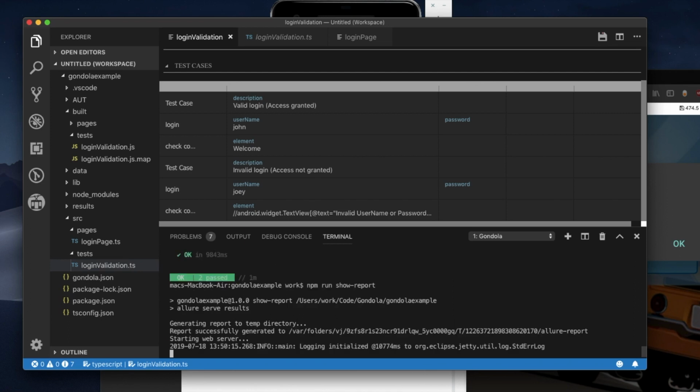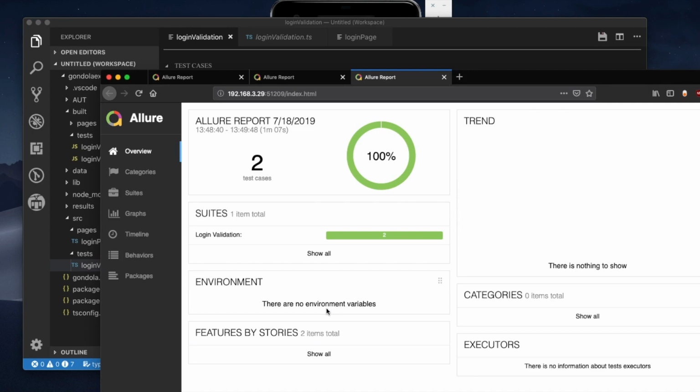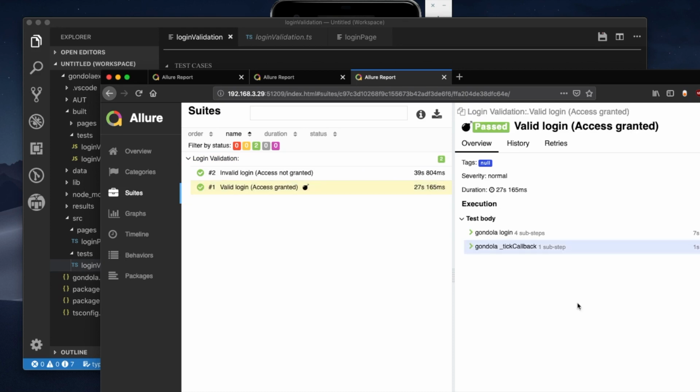Okay, we've got the report open in Allure. See, we have two test cases now, but one suite. Each TypeScript file or spreadsheet is a test suite. Okay, we clicked on the test suite. Now let's look at Invalid Login.